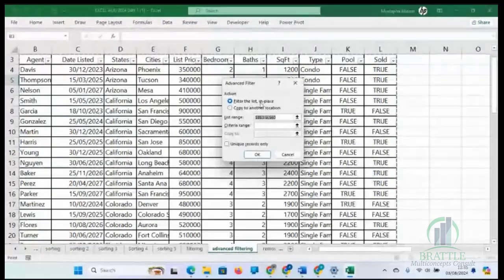Advanced. Copy to another location. I've selected the first cell. Here, inside this place, this is our range. Even though Excel has gotten it right, you can see that there's a broken line dancing around this. But I want to do it so that we can see what we want to do. Click on this.